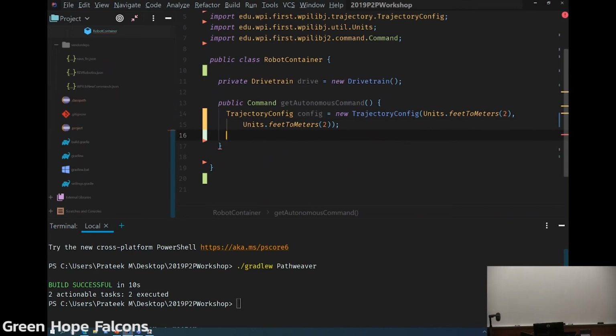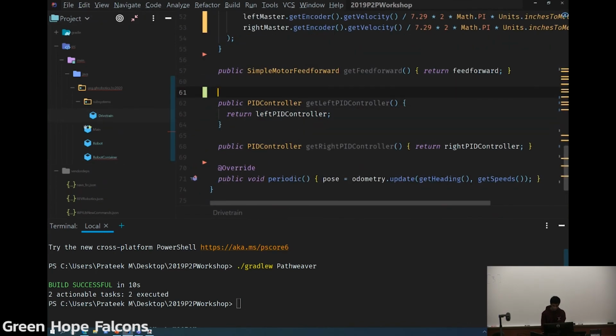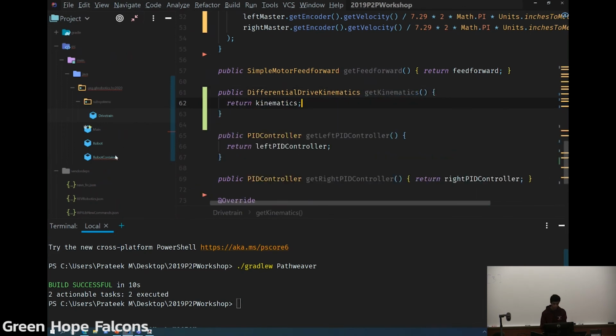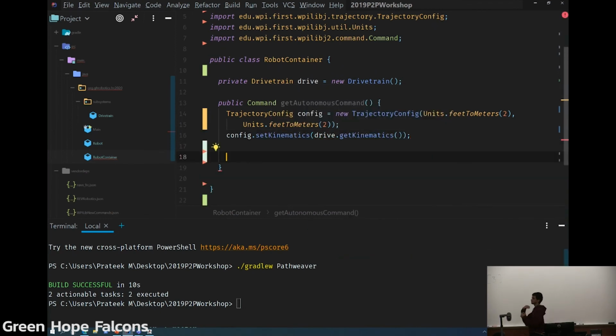Now, for the config, we actually want to give the config our kinematics. What this will ensure is that around tight turns, Pathfinder had the issue that your right side or your left side wheel would actually go over your max velocity, but the new trajectories will actually slow down around the curves to make sure that the turning is smooth as well. Now, we haven't actually created a getter for kinematics, so we can go back to our drivetrain and create that getter. So we can say DifferentialDriveKinematics getKinematics, and we can return the kinematics. And here we can simply say config.setKinematics(drive.getKinematics()). So that is our config.